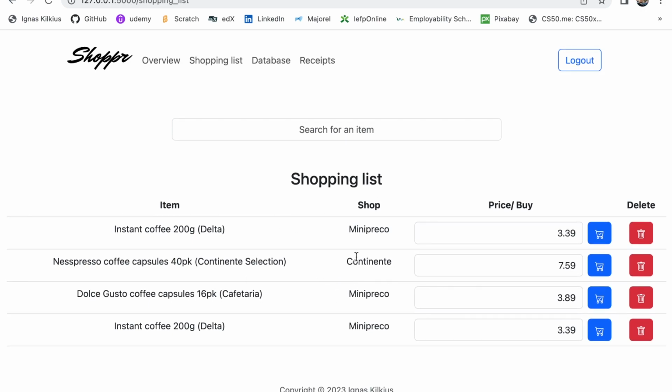On the shopping list, you have two buttons. So you have this cart with a tick. This will mark the item as bought, and you also have a delete button if you no longer need the item. If an item is in a promotion in a shop, you can change the price right here. You can just type in a different price, then click the blue button and it will add it to your receipt with the new price.